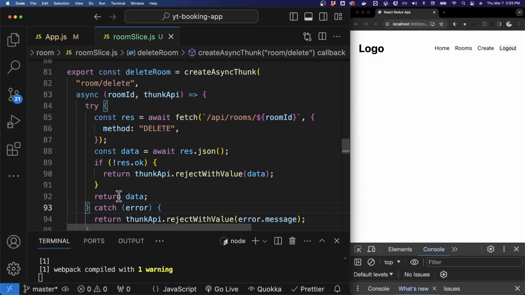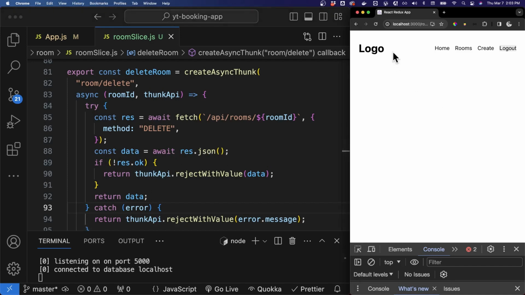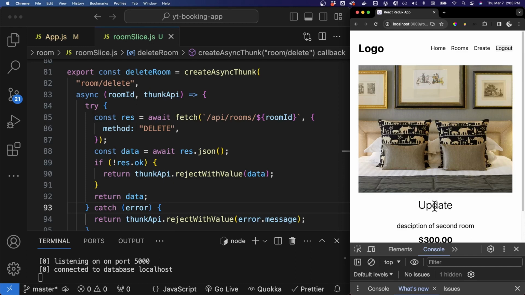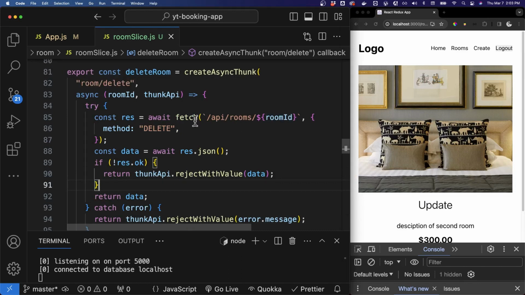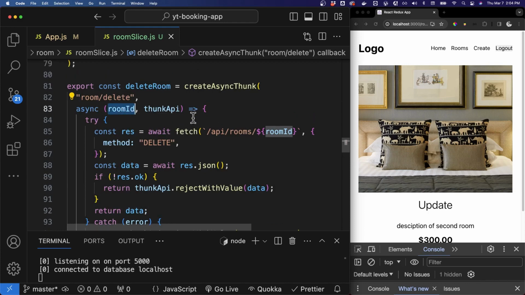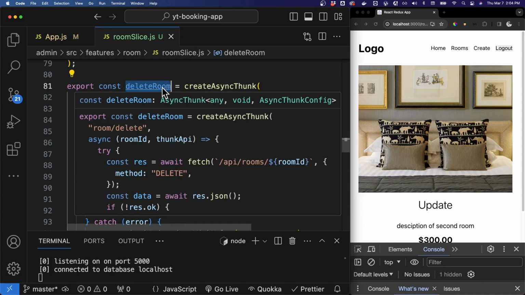So basically, if we dispatch the delete function, all we need is the room ID, which is this one. We make a fetch request to API rooms with the room ID. Method is delete. We pass the response to JSON, but if there's a problem for some reason, we reject that. So let's then create the cases for the delete room.